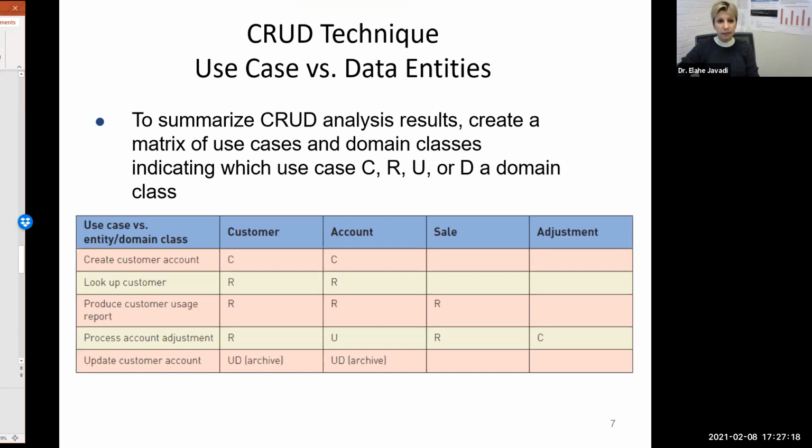So there should be at least one use case that does D, delete or archive. So how do we use CRUD? We list all of our classes at the top, all the use cases on the left, and we go one column at a time, one class at a time.